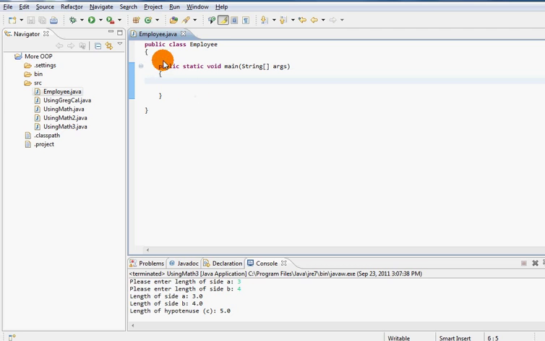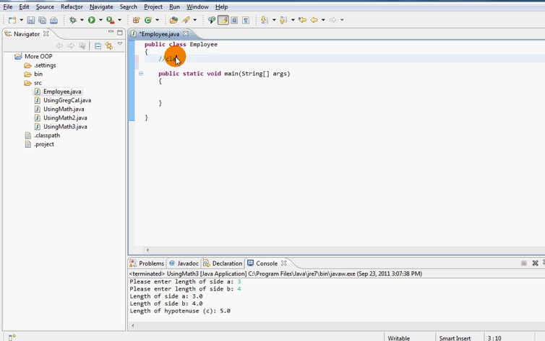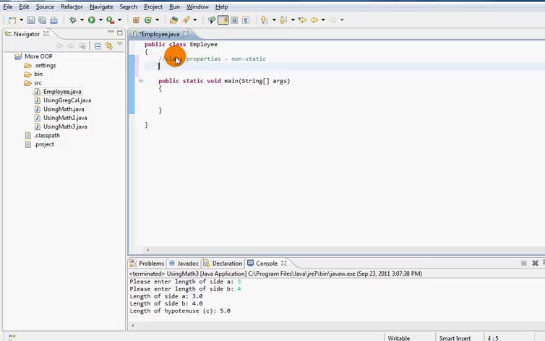Anyway, now I will be creating properties in this employee class, or to be more particular, non-static properties. That means in order to work with these properties, since I will be creating them as private, they can't be seen from outside, so I may have to write public non-static functions or methods to access these properties. And then to actually use those functions, I will be instantiating an instance of the employee class.